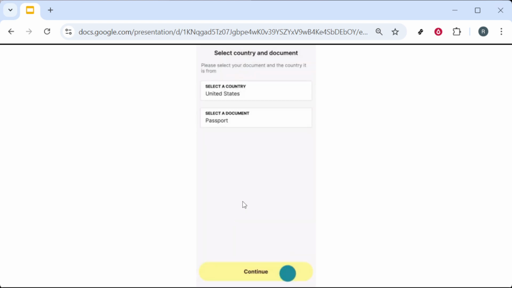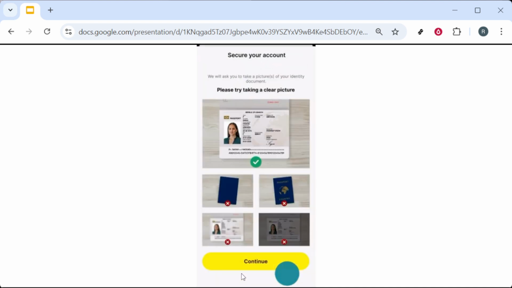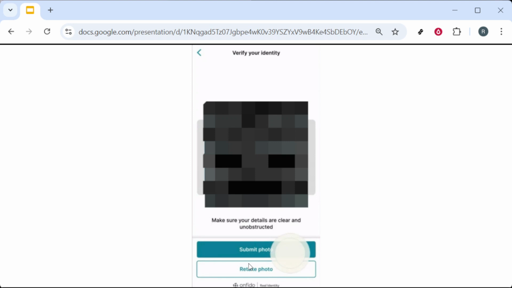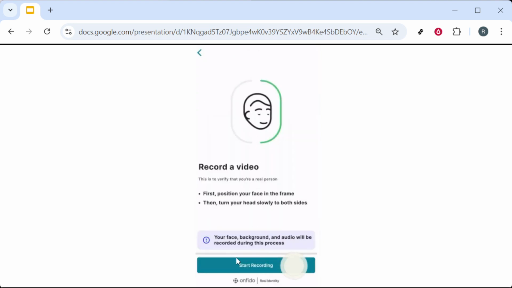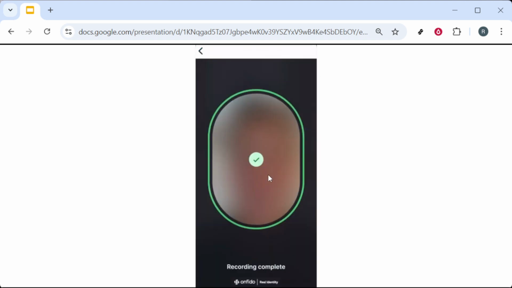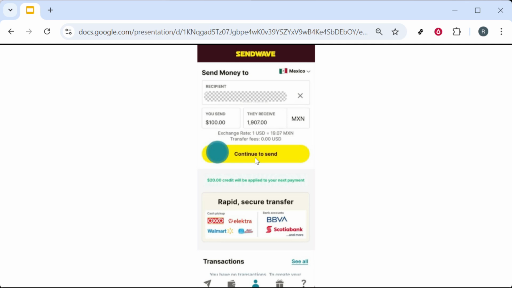Follow the on-screen guidance to capture a clear photo of your document. Make sure all details are readable and the edges are visible, then submit the photo. Next, start recording to verify your face. Tap Start and align your face as instructed. Good lighting and a steady hand help a lot here. When you're done, tap Continue to send.